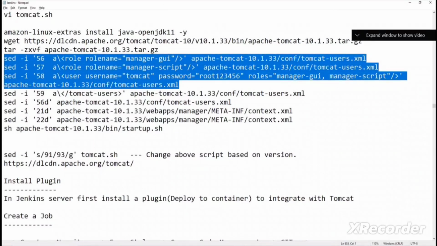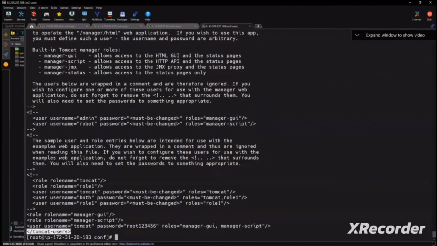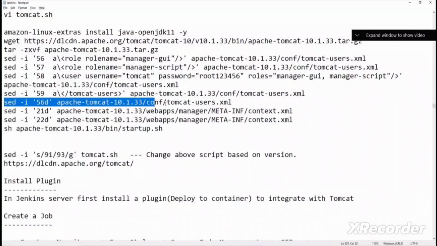And then okay, this fourth, /tomcat-users, also got added here. You see? And then do you see this here? 56D. So 56D is not, it got deleted already if it is something. But what you can do is manually find out what is that 56D. If it is required, keep it, otherwise delete it. Okay, so now Tomcat is installed.